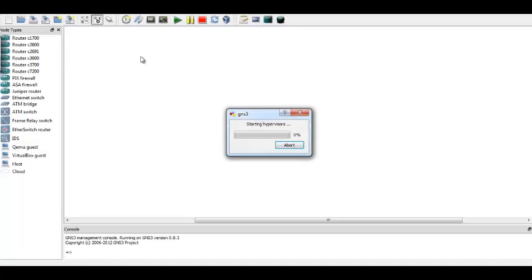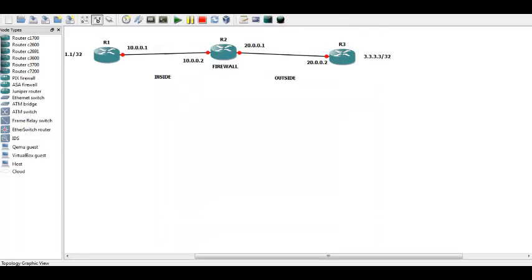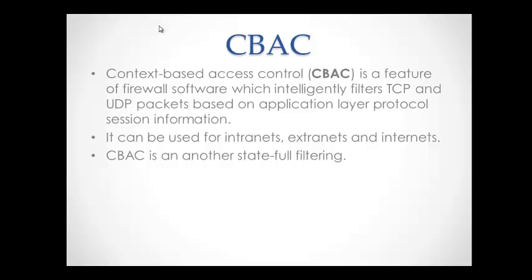We can make use of the same topology to save time. Yep, this is the same topology I'm going to use. We were doing reflexive ACL here. I'm going to remove those reflexive ACL and then put CBAC and zone-based firewall. Right. CBAC, context-based access control.